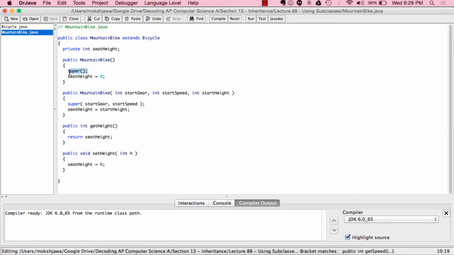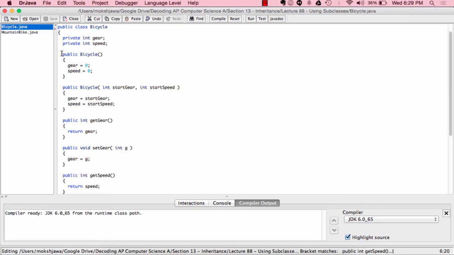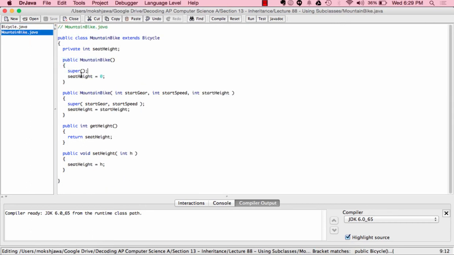So this line right here, this line super, all it does is it goes to the bicycle superclass and invokes its constructor. So when the computer sees this first line, the computer automatically goes to the bicycle class and runs this first method. And what this method does here is it sets gear and speed to 0. So when the computer executes this line, gear and speed are set to 0. Remember, gear and speed are instance variables of mountain bike. You don't see them, but they are part of it because of inheritance.